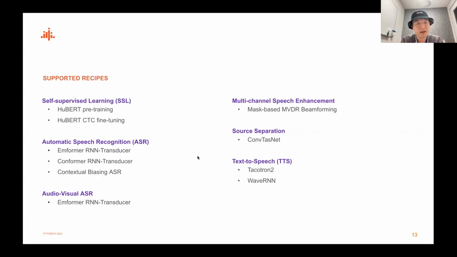But here, our goal is to provide some educational recipes to the users so that they have a basic understanding of the task and how to tackle this task using PyTorch models. And if users want to build state-of-the-art models, they can choose SpeechBrain or ESPnet or Icefall, which is the recipe repository of K2.